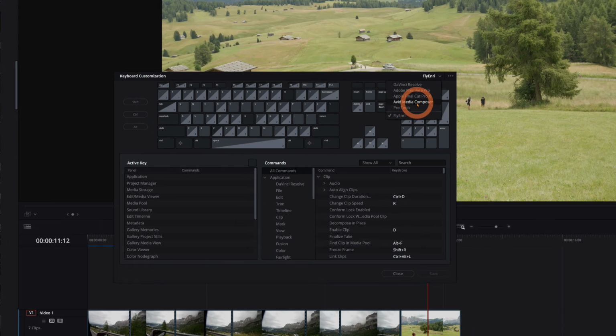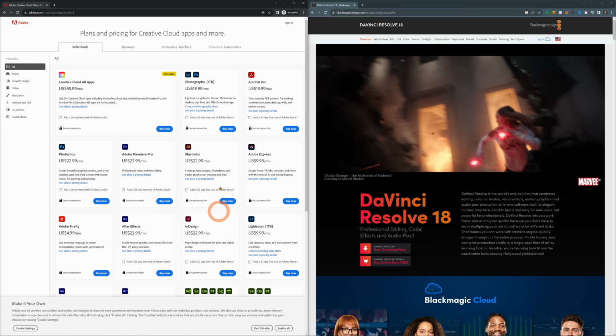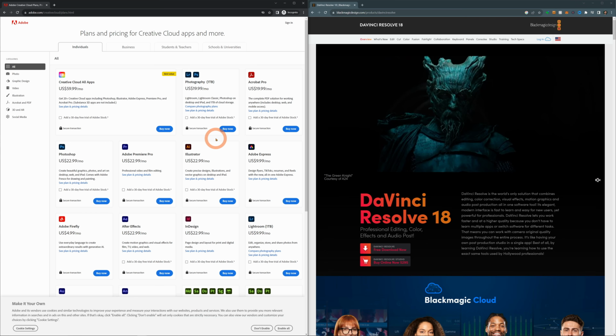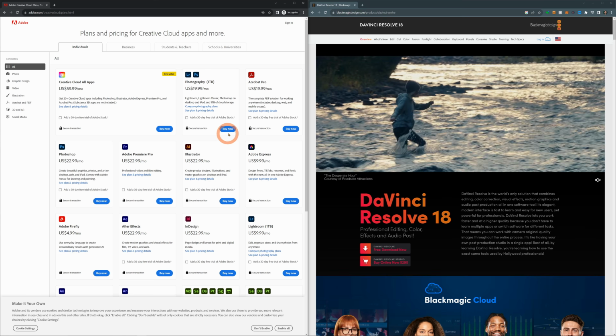The second category is the most obvious one to talk about, which is the price. But we have to pay a little bit of attention here because we're not comparing exactly apples to apples. As you probably know, Adobe is in a subscription mode in which you pay roughly $265 per year, which is more or less $22 per month.